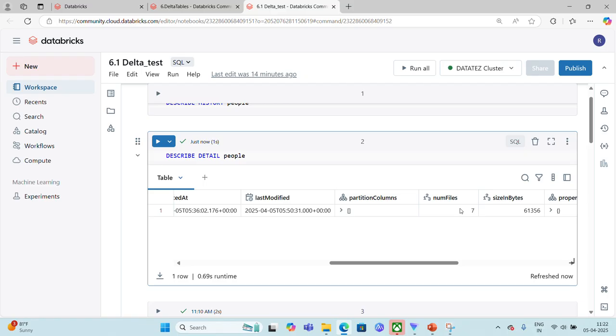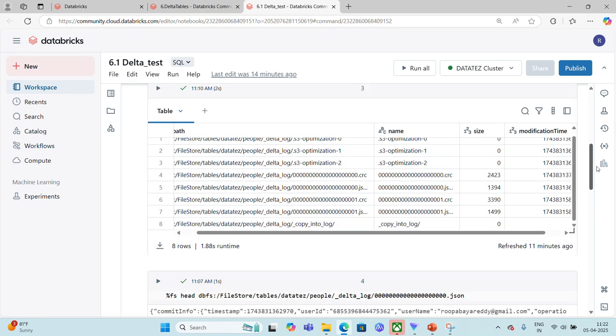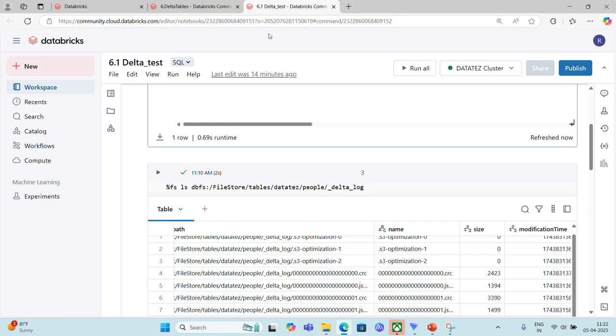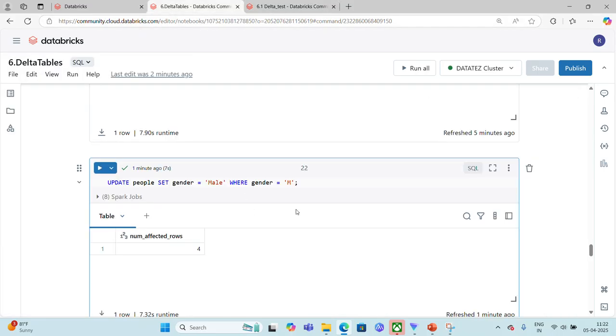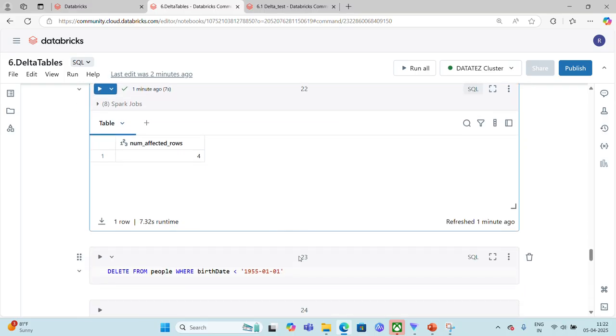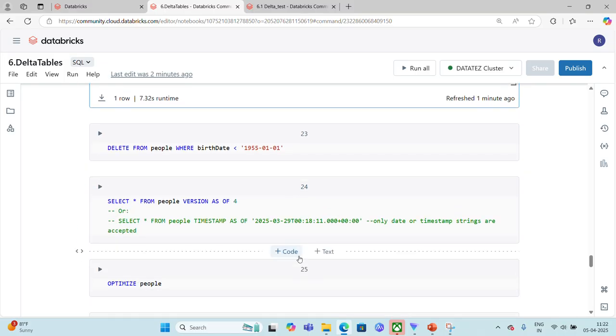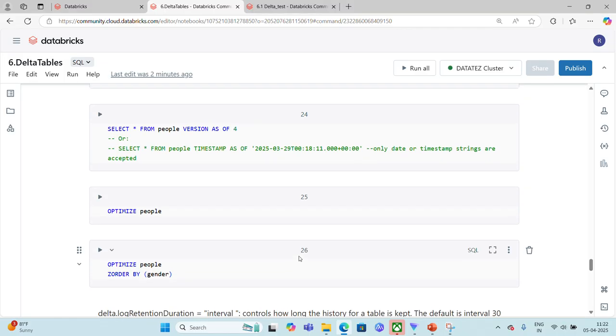Fine. So there are some stale files which are not required to query the data for the latest version of the table, right? So that's where these unwanted files we should be removing. And for removing, we have something called vacuum. But before vacuum, maybe we can try something like optimize.